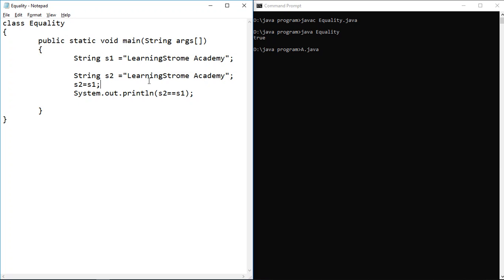Let's see, if I have another string, learning academy. Now I want to compare these two strings. The string literal academy here is different from this string literal. In this case, our compiler is going to generate two different objects.